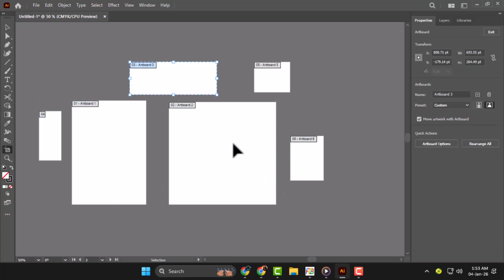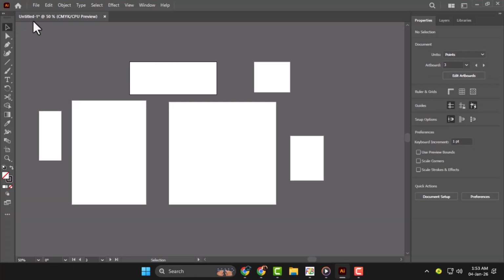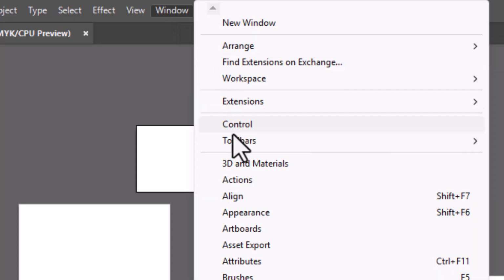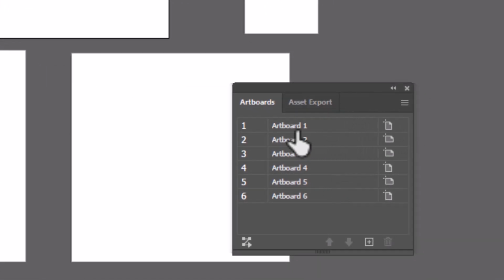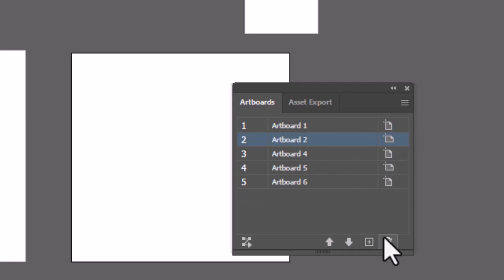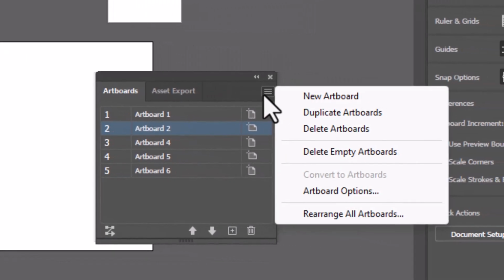Step 3. You can also delete artboards using the Artboards panel. Go to Window, select Artboards to open the panel, then select Artboards from the list and click the Delete option in the hamburger menu. You can even remove all empty artboards at once, saving time and keeping your document tidy.